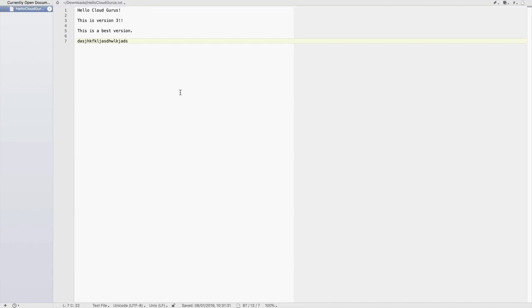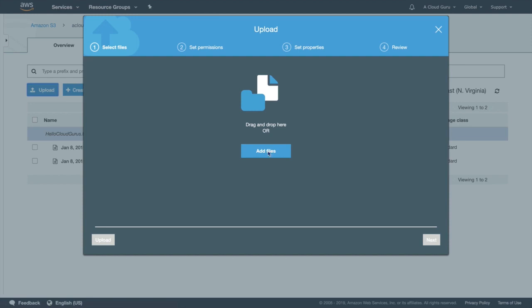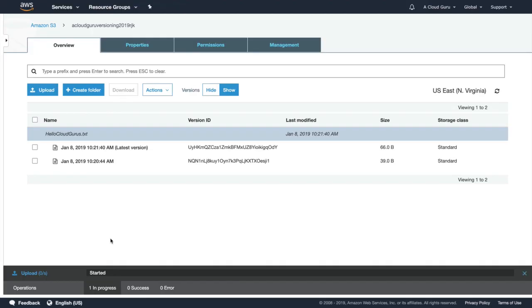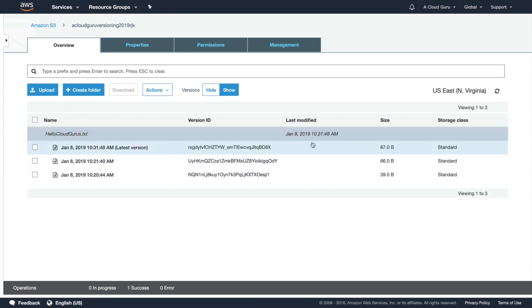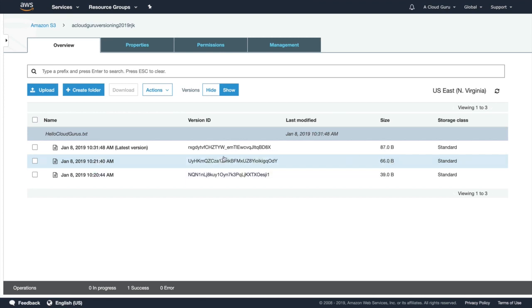So I've saved that now, and what I'm going to do is go back over to S3, and let's go ahead and hit upload and hit add files, and we're going to upload this file and hit upload again. And now you will be able to see that this is now the latest version. It's 87 bytes in size. That was the previous version, and that was the previous version.